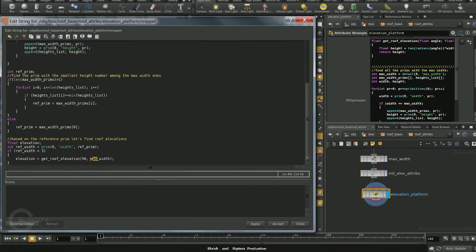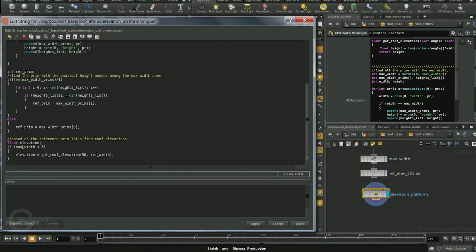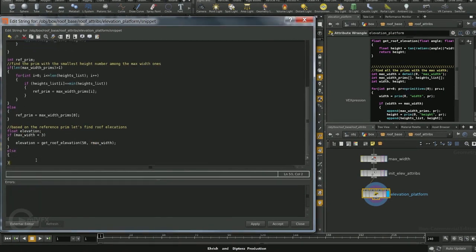Oops, not max width. Reference width. Well, yeah, technically, our max width is the ref width, so we don't need that. So sorry about that. Just say maximum width. Else, it's an extra R here. So elevation copy, else if it is bigger than 3 modules, then we want it to be 40.